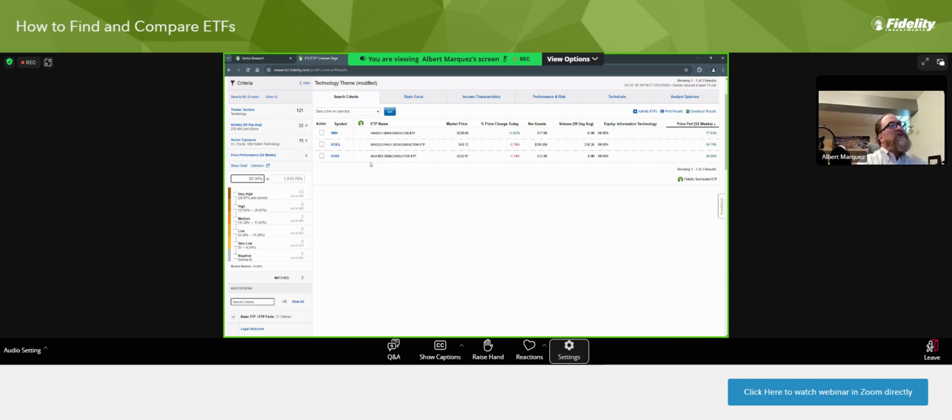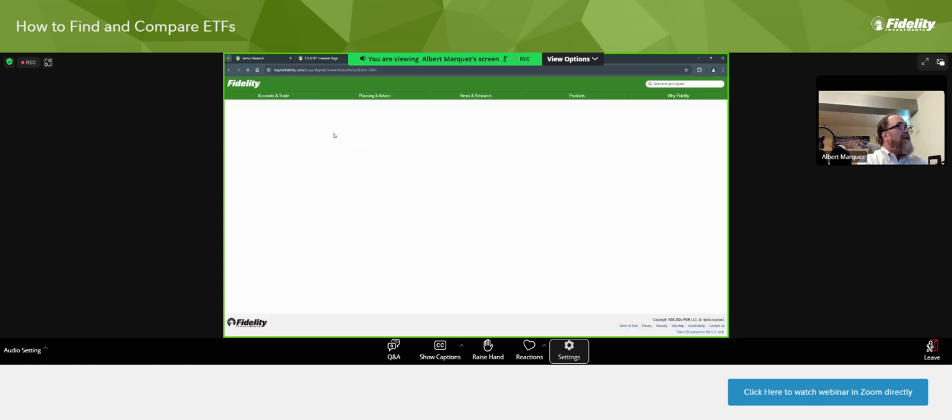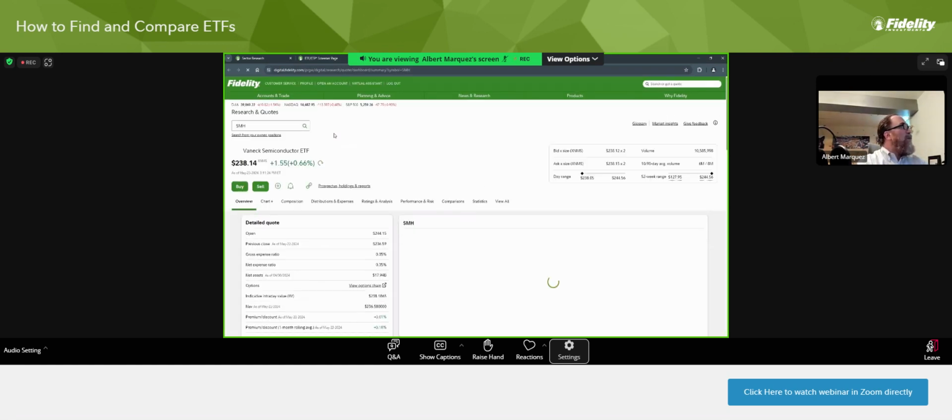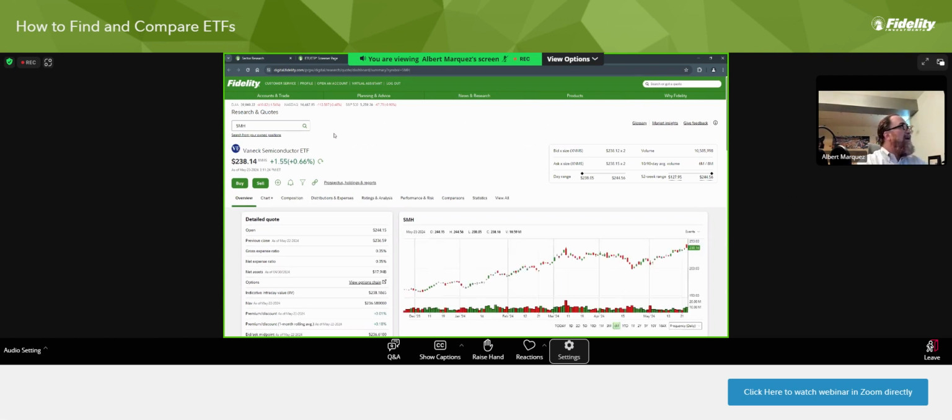Now, again, once we get down to these three, the job is not done, right? Now that we've gotten down to three, all we're trying to do is make our research easier to do, right? And so I can start by clicking on SMH. I can start to do some research on SMH and go through the steps that Peter just showed us on the research page to determine whether or not this is something that I want to be in my portfolio. I can go through the composition. I can go through all the different ratings. I can do whatever I want to with this one.